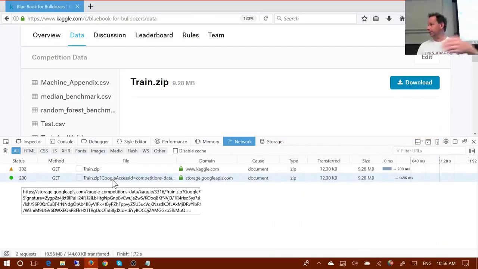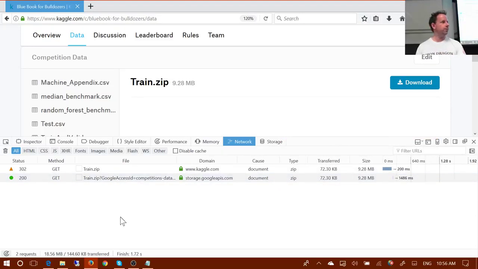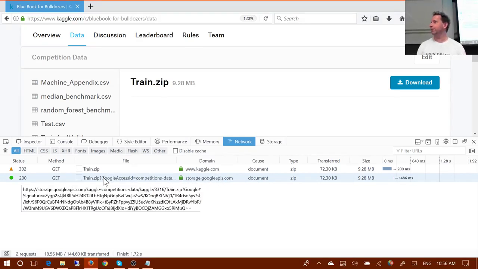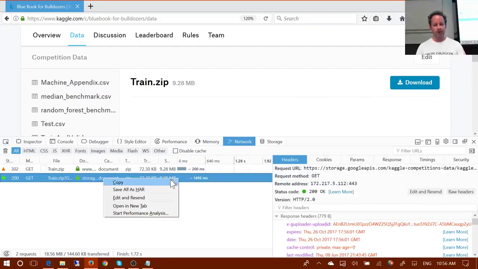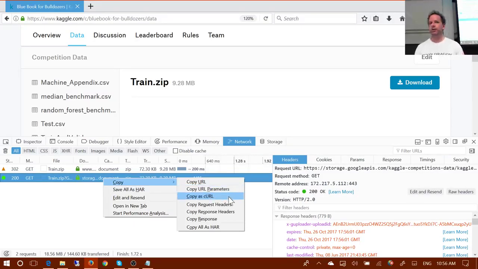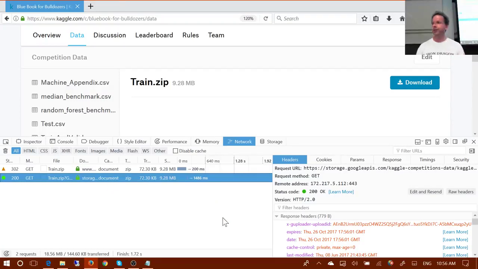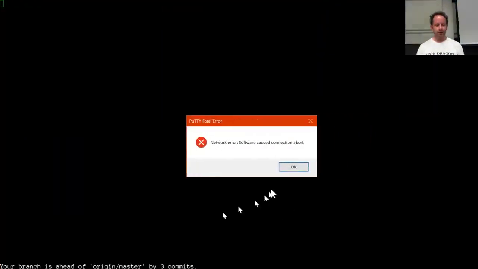but you'll see down here it's shown me all of the network connections that were just initiated. Here's one which is downloading a zip file from storage.googleapis.com, blah, blah, blah. That's probably what I want. That looks good. So what you can do is right click on that and say copy as curl. Curl is a Unix command like wget that downloads stuff. If I copy as curl, that's going to create a command that has all of my cookies, headers, everything in it necessary to download this authenticated data set.